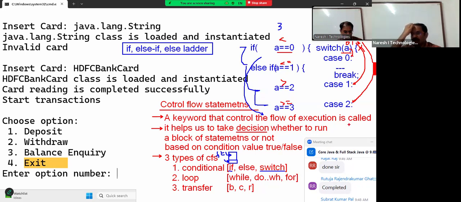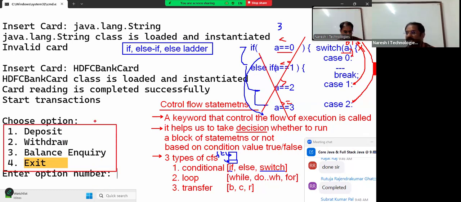So whenever you have integer number based double equal to operator comparison, don't use if else if, use what? Switch. Tell me, in our ATM case, if else if ladder, I should use a switch, because you want to compare equal to 1, equal to 2, equal to 3, equal to 4. If equal to 1, deposit logic; equal to 2, withdraw logic; equal to 3, balance inquiry; equal to 4, exit.